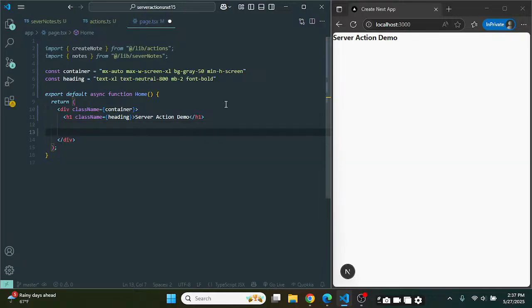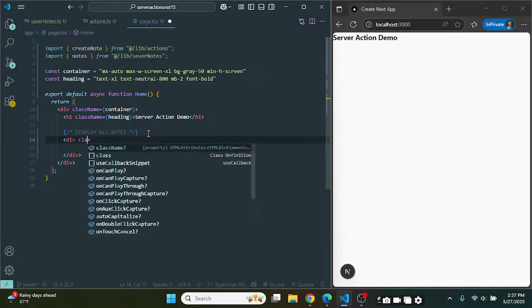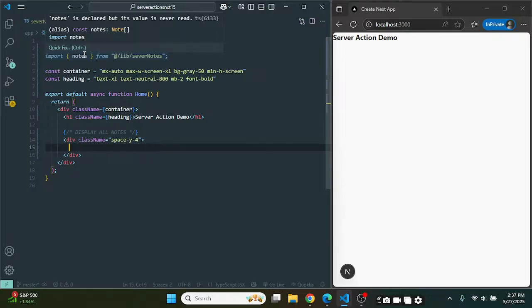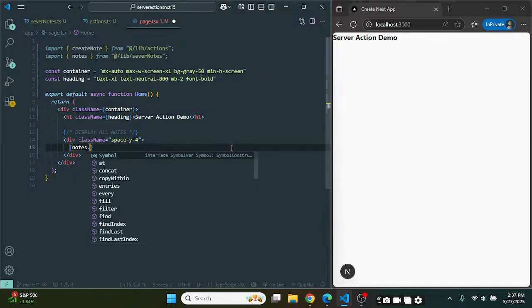So underneath this H1, I'll just make a note and name this display all notes. Okay. And underneath it, we'll have a div. I'll just add a class name with space on the Y of 4. And then we'll use some conditional rendering to loop over all of the notes in the array. If the length is 0, we're going to display a message, but if it is not, we want to show the notes. So we'll say notes.length.